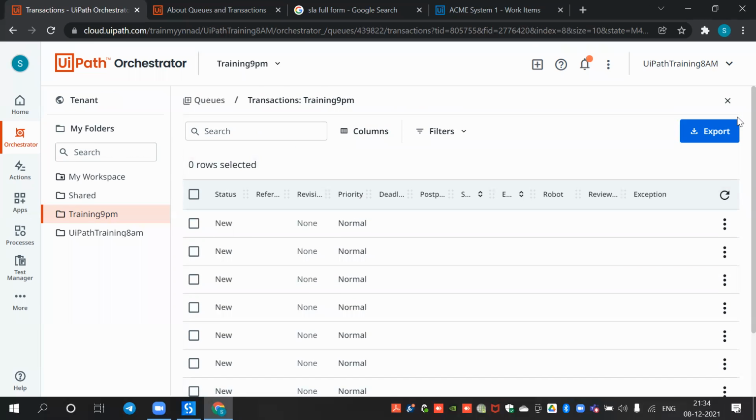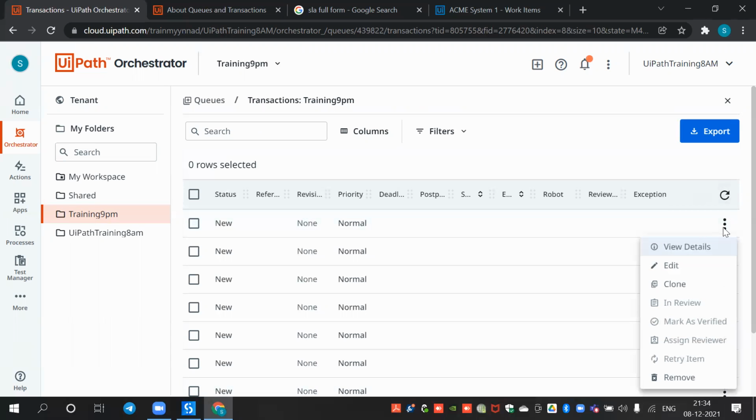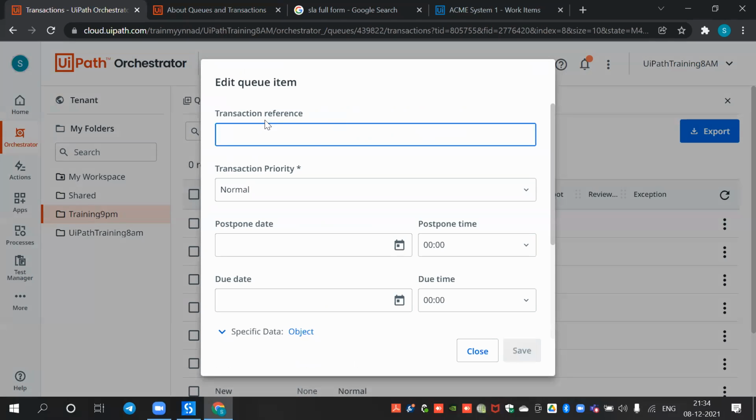Once you add the data into the queue, that is called a transaction. That means transaction items. Okay. So view details and edit. If you go for edit, we will be able to see.